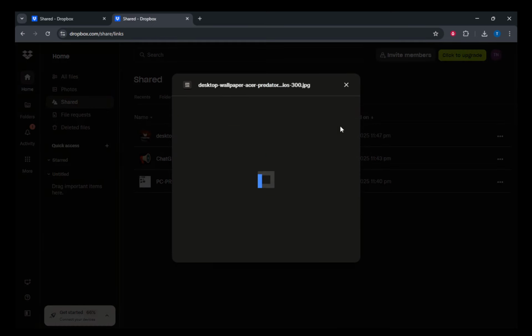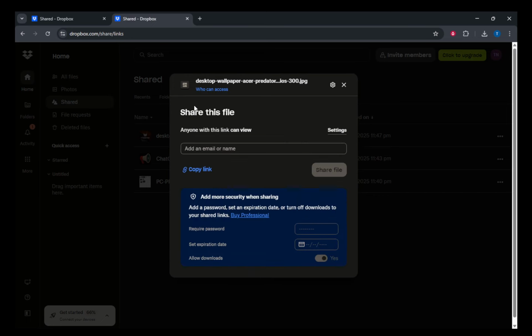A dialog box will open up, revealing a variety of options related to sharing settings. What you're looking for here is the gear icon, which can also be labeled as Settings. It's typically located in the bottom right corner of the dialog box. Click on the gear icon to navigate to the link settings.